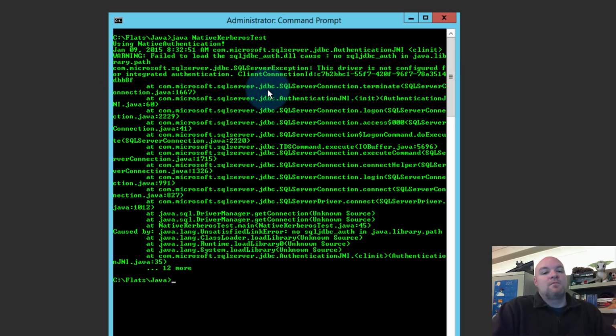This error only pops up in one spot within the driver, and in this case, the previous line before it kind of gives you a clue. It indicates that it couldn't find or load the SQL JDBC_auth.dll. That DLL is a native DLL that the JDBC driver uses to make the Windows API calls to establish Kerberos communication. So it will call into that native DLL, and then the native DLL will in turn call the Windows APIs for doing Kerberos operations, like initialize security context and so forth.